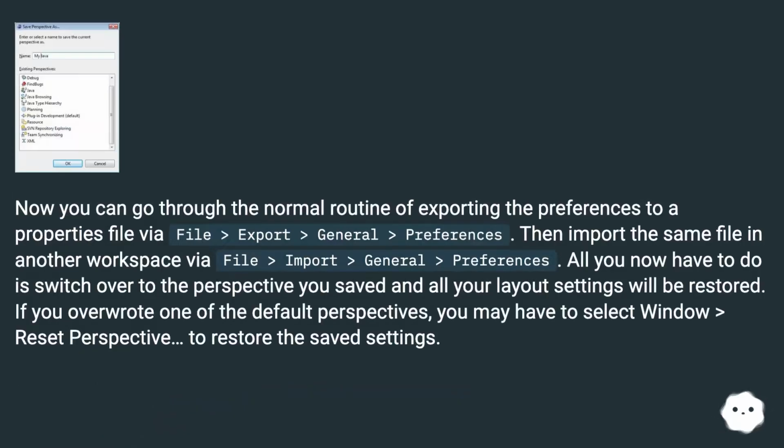Now you can go through the normal routine of exporting the preferences to a properties file via File > Export > General > Preferences. Then import the same file in another workspace via File > Import > General > Preferences. All you now have to do is switch over to the perspective you saved and all your layout settings will be restored. If you overwrote one of the default perspectives, you may have to select Window > Reset Perspective to restore the saved settings.